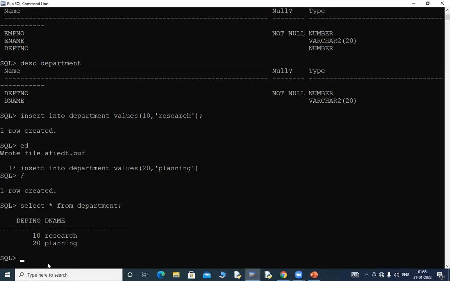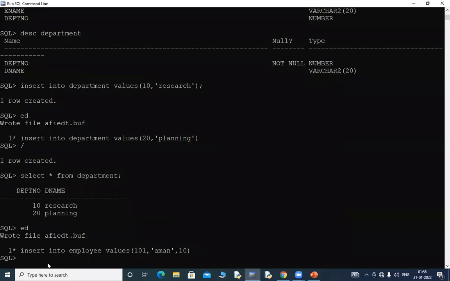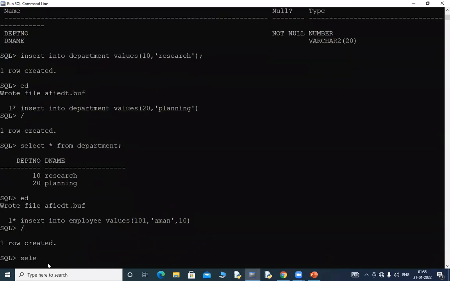So now let's insert the values into our employee table, right? I can enter the values as insert into employee values. Say this is the employee number, this is the employee name, and this is the department number. So what I'm suggesting here is that employee number 101 is Aman and he belongs to department number 10. Whether this information can be added, yes, it can be added. So we can see here, select star from employee, right?